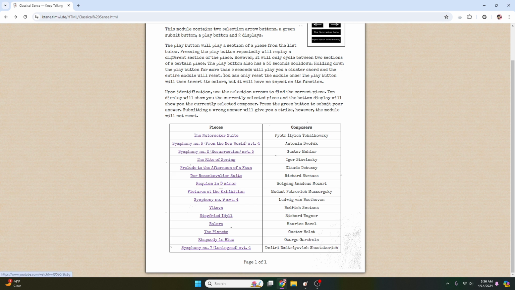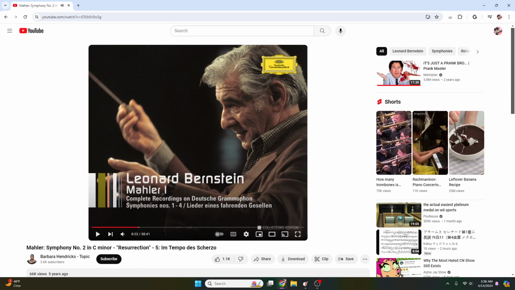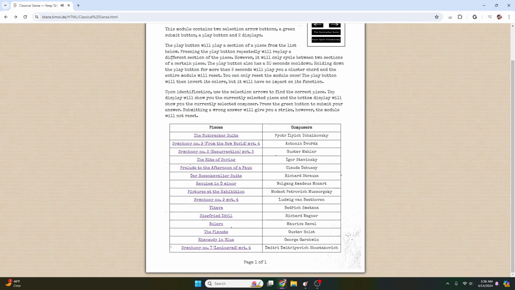Symphony number 2, there's Resurrection by Gustav Mahler. I played this actually before, so that's how I remember it, how I can catch it. But I guess for this one, it has a very dramatic feel. Very, very dramatic, but not as dramatic as the other ones. I guess that's that one.